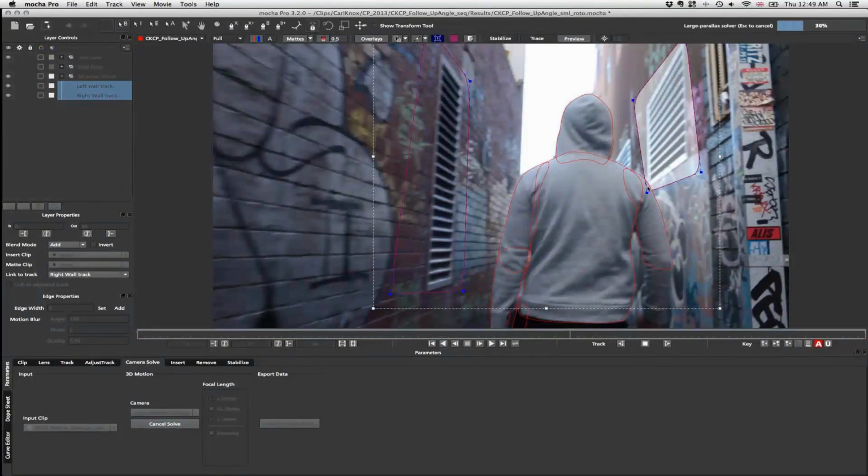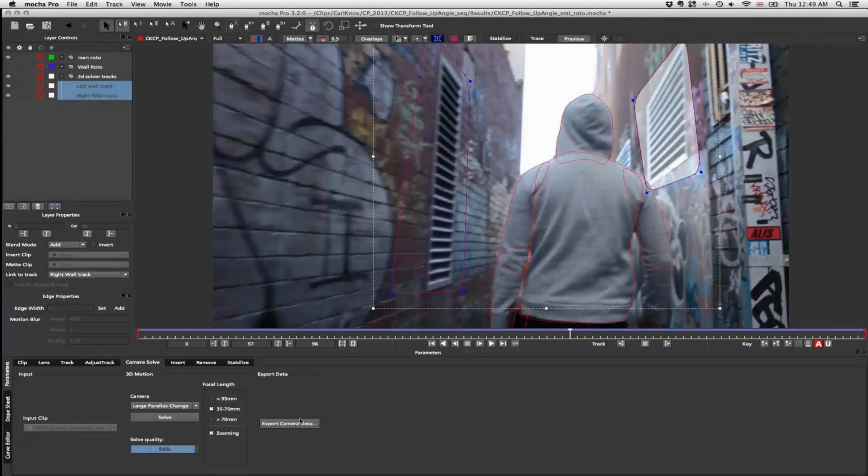So this wall's now solved for the selected layers, the 2 walls, and it will turn away up here in the corner and let you know when it's done. This is a reasonably short shot, so it won't take that long to solve, and we'll get a pretty good result out of this one. If I remember correctly, it was about 94%. Okay, so that's come out at 94%, and then we can export out that camera data.